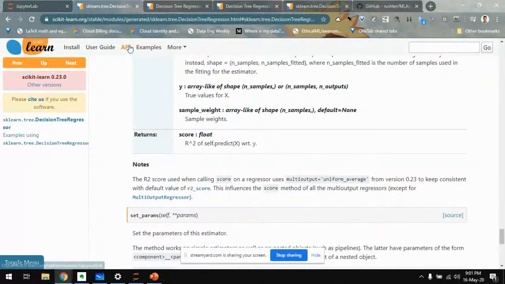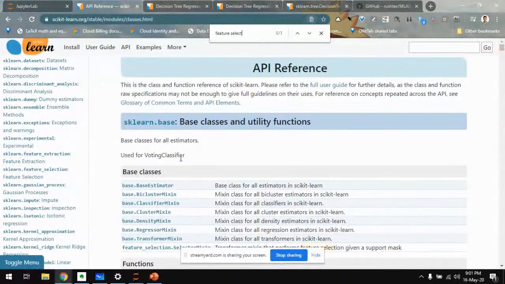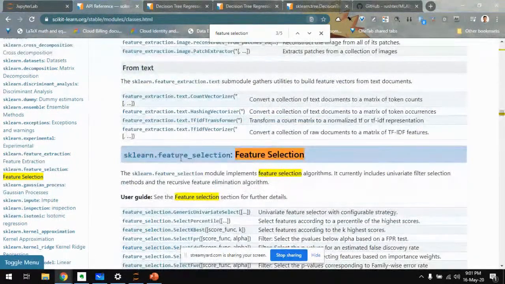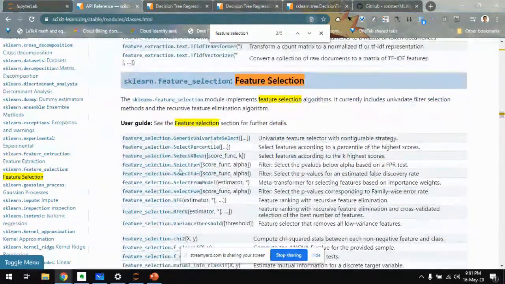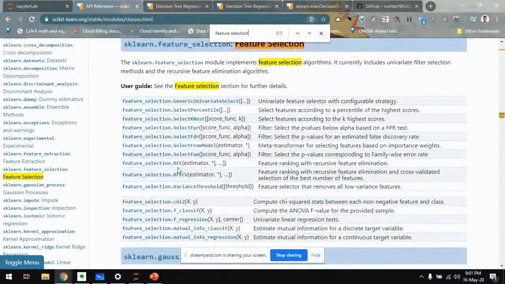So let's go to the API, and inside the API I want to select features. I have searched feature selection, and it opens in a different module. There are many types of feature selection. Out of these, I can do recursive feature elimination. This is what it means.